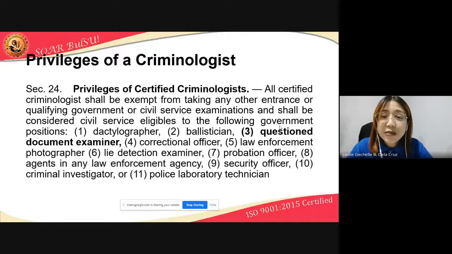In Section 24 naman, privileges of certified criminologists. All certified criminologists shall be exempt from taking any other entrance or qualifying government or civil service examinations and shall be considered civil service eligibles to the following government positions: dactylographer, ballistician, question document examiner, correctional officer, law enforcement photographer, and others. So, ang sinasabi lang dyan, kung gusto nating maging question document examiner, wala nang ibang kailangan na i-take na examination. Dahil qualified na tayo kaagad dahil registered criminologist ka na. Privilege natin yan.